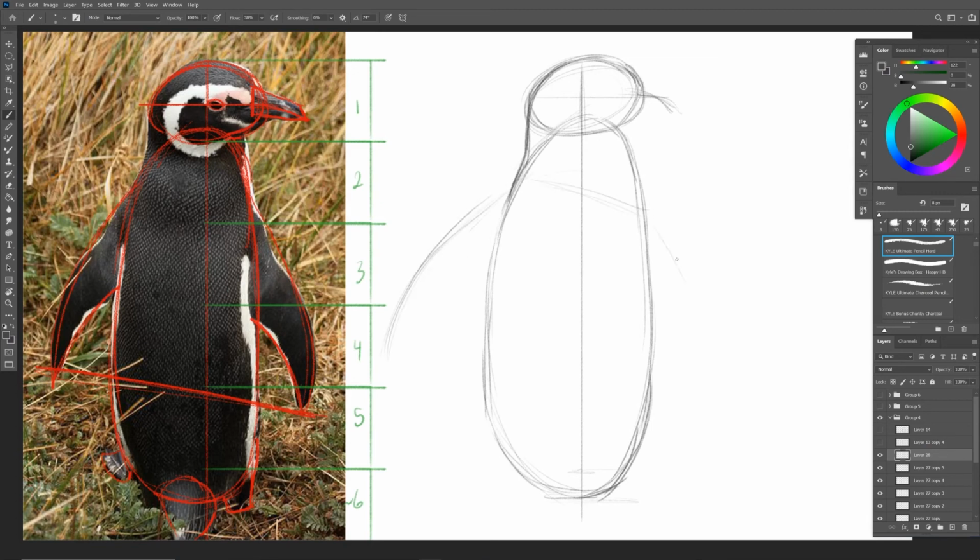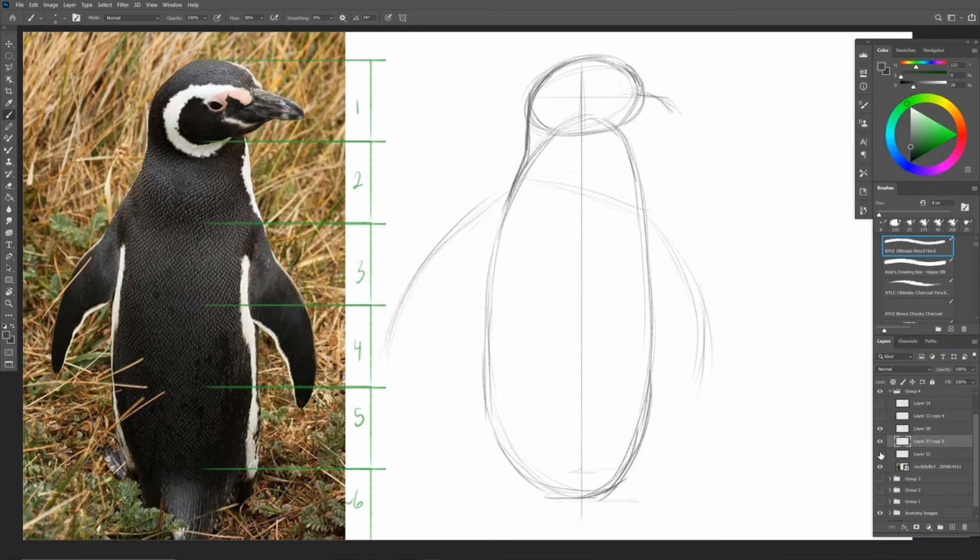Alright, throwing in some simple indications here of the wings. Again, trying to remember that one is lower than the other. Taking off some of those shapes there so I can see my reference. And you can see there I pointed to both the feet, like I was saying earlier. One is higher than the other, so you want to think about that in terms of what your penguin is doing.